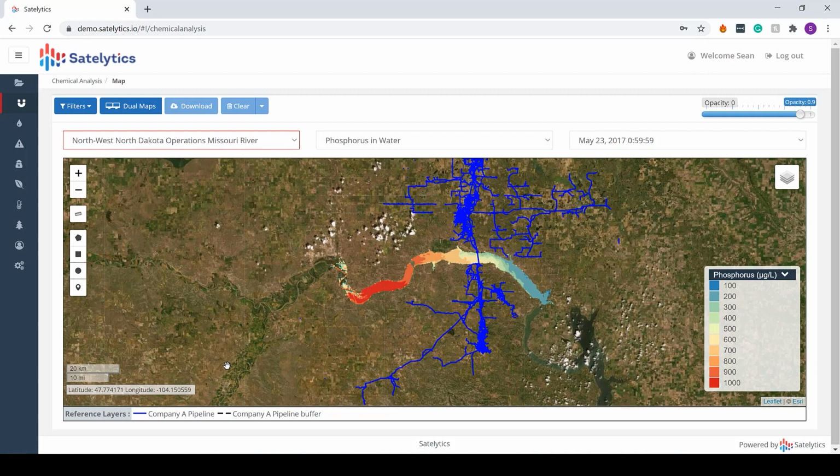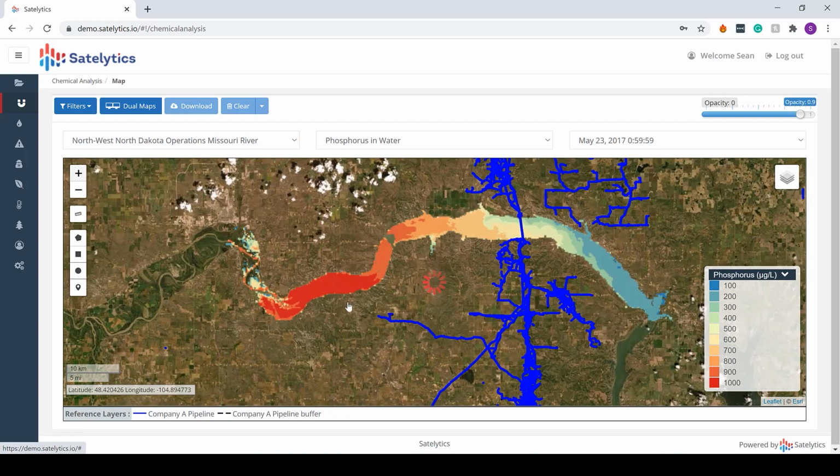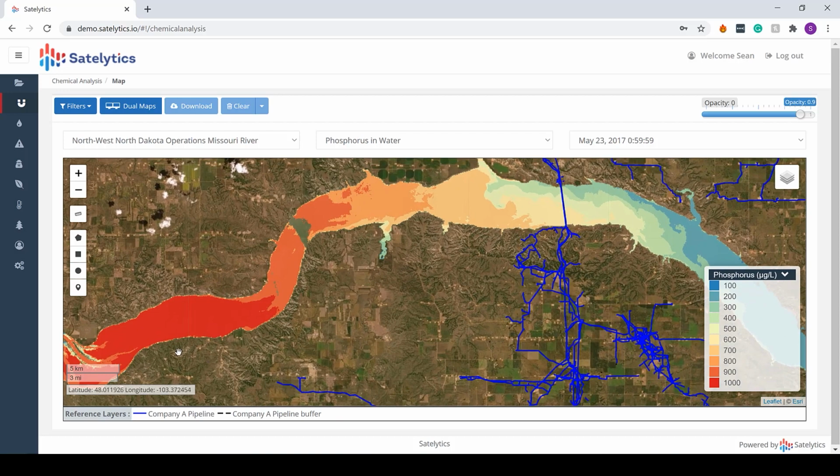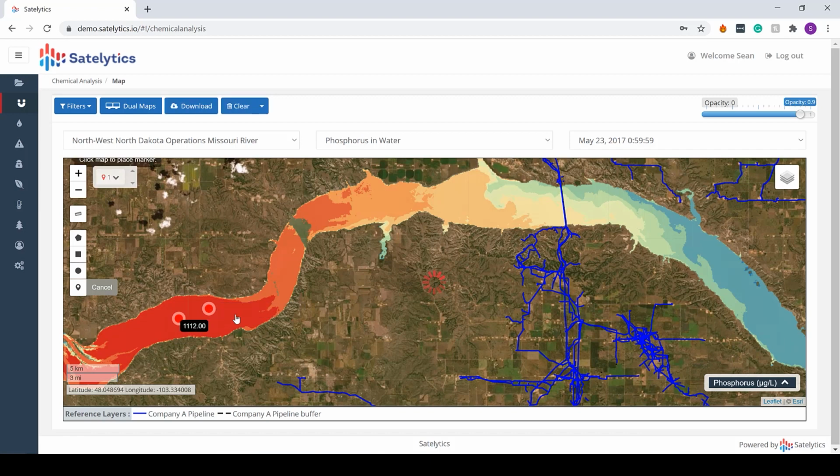What you can see is the blue representing company infrastructure, as well as the water crossing that's, in this particular case, being measured. You can see in this instance the measurement is for the constituent phosphorus, and the color code is represented by the legend on the right. So Satellytics doesn't stop there, of course. You could actually pick out any particular pixel, and this is measuring in parts per billion.